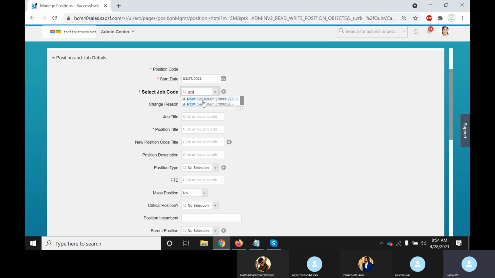Okay, so I want to create one more position for RCM consultant. I'm selecting this. Or else if you want to create a new job code, you already know how to create the job code. Go to the manage org page, job structure, and there we create a job code, and again you come and pick that value and change reason. So the reason is like new position, you can select it.